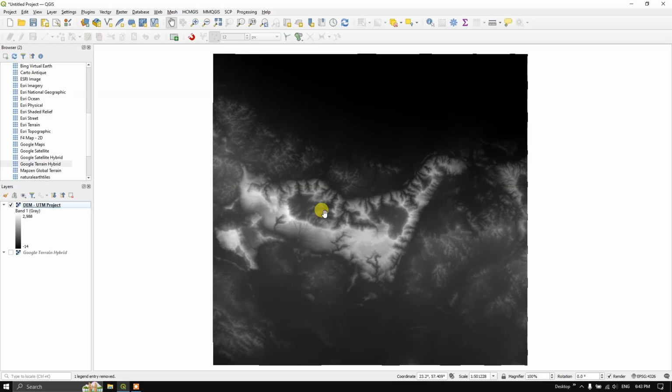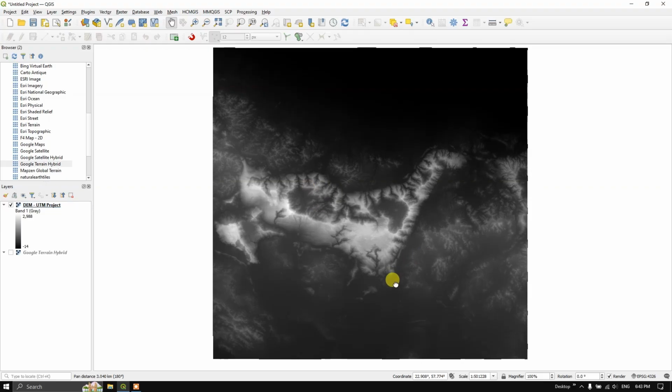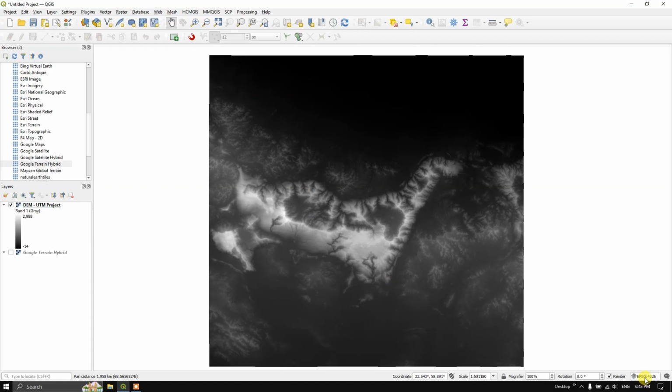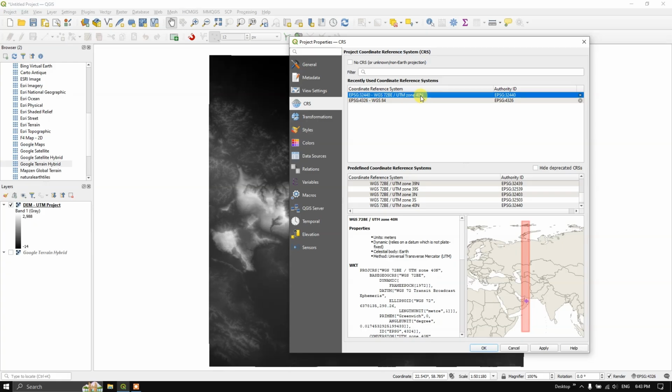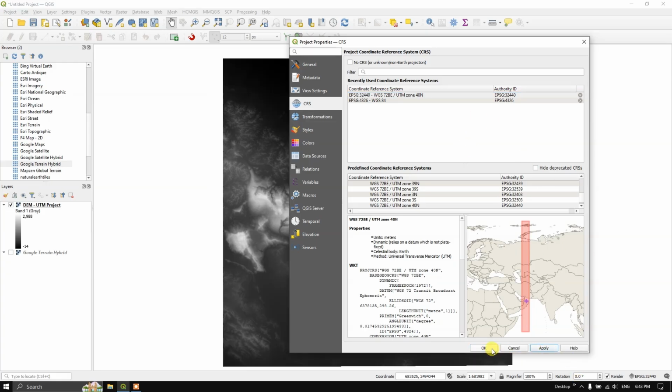So after projecting your data set, we need to just change the projection for this project also. So click on here. So once again you can select the same projection which you have selected for the DEM. If you don't find it here, you can just type in UTM zone 40 or anything. You can search and find it. So I'm going to change the project's reference system also.